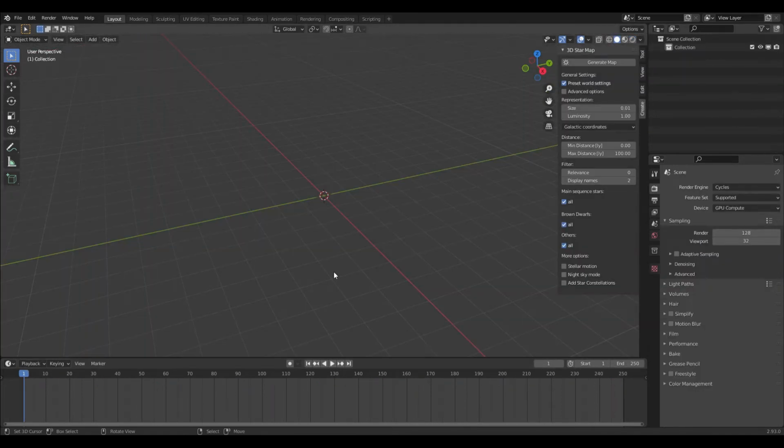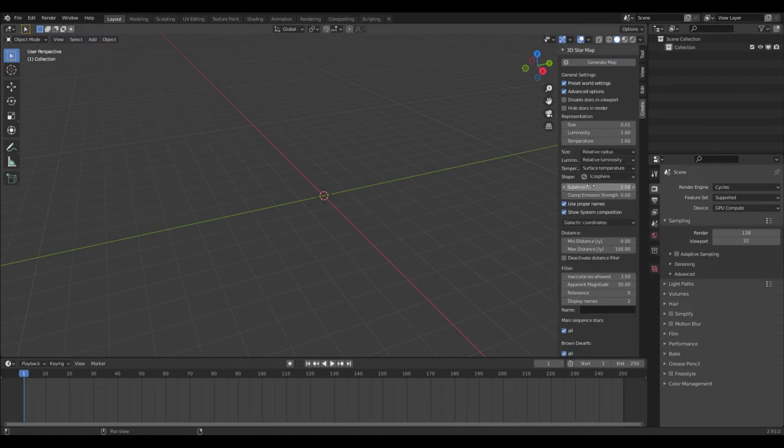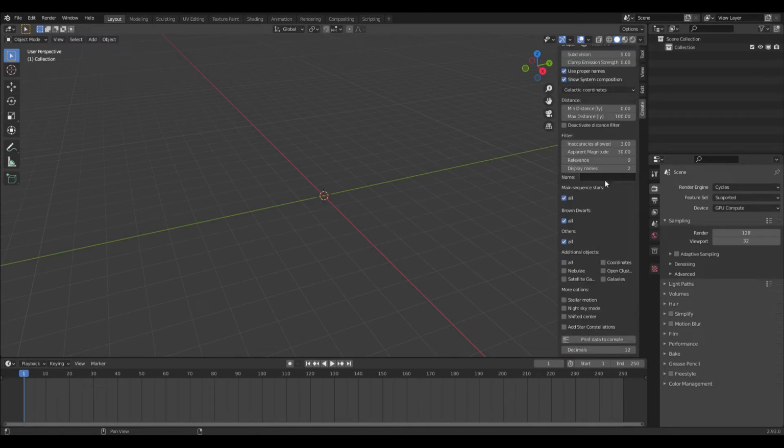Now the next new feature that I want to show you is just a helpful tool and actually won't generate anything in Blender. If we select advanced options and go all the way down, you can see there's another operator here called print data to console.